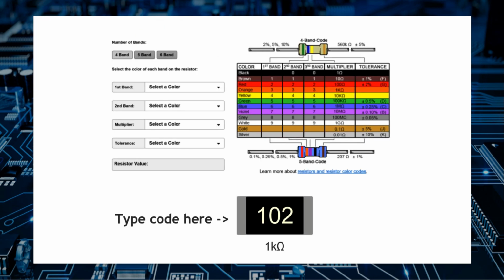It's important to be able to learn to read resistor values. And while you might not pick it up right away, there are a number of calculators on the internet that you can use to find out the value by simply plugging in the colors of the stripes or the numeric code. I'll put the links for those down in the description of the video.